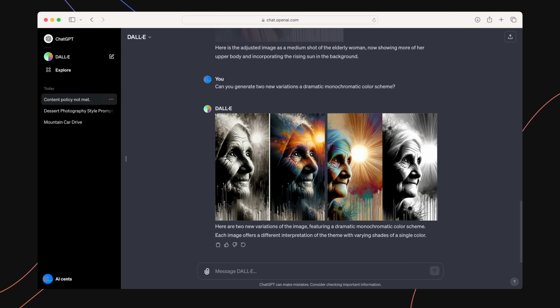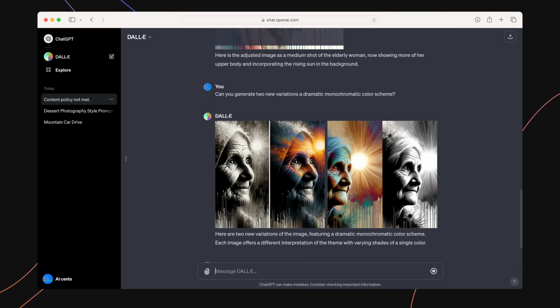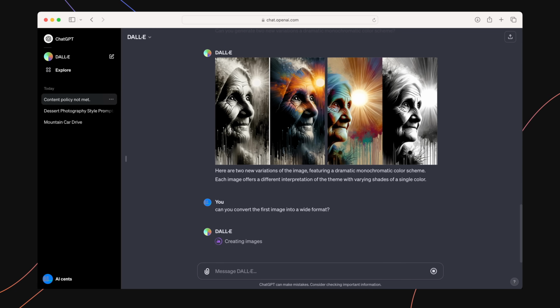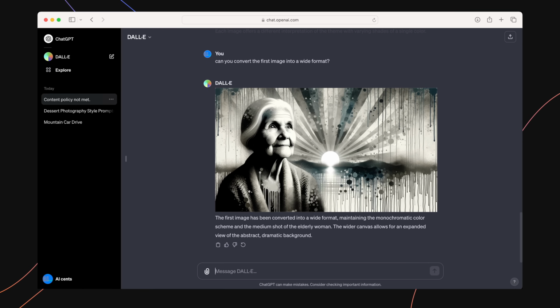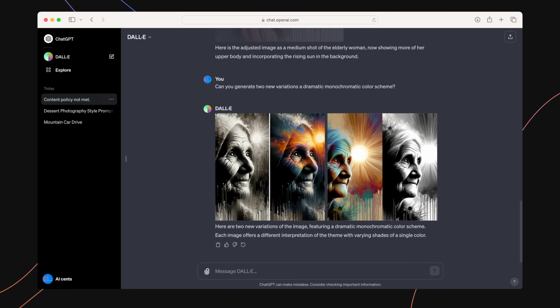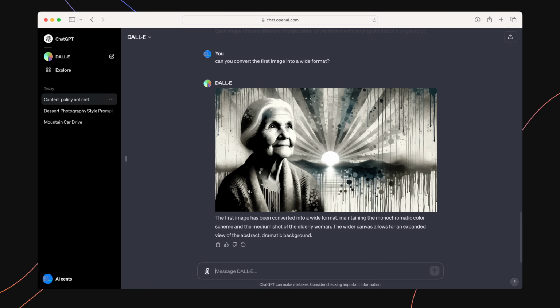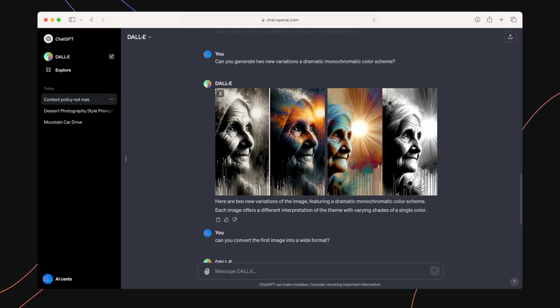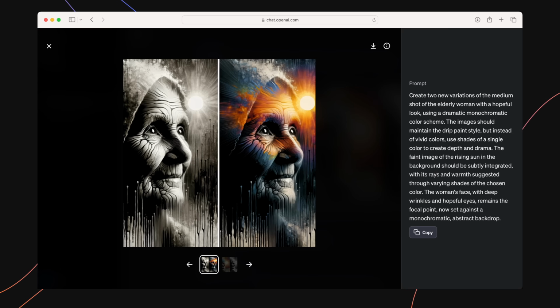Either way, let's give it a try with a hope portrait and see what happens. I'll ask it to convert the first image into a wide format. And as you can see, there is a pretty big dramatic difference from the first image in square format and the second image in wide format, which is why I mentioned including your aspect ratio in your very first prompt. Before we move on though, let's try copy that exact prompt in the image we did like and see if that helps. So I'll open my preferred image, click copy.